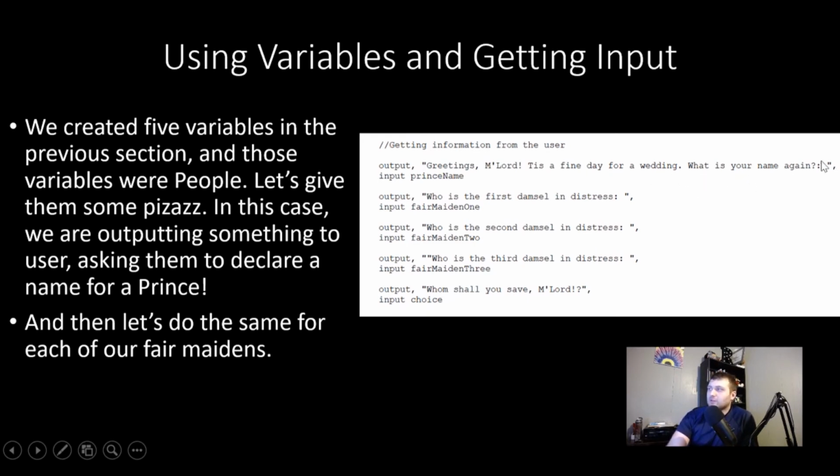That's in quotes. Notice the space right here. That's because our blinking cursor is going to go right there. That's where our user is going to input their name. Input prince name. Same thing here. Output, comma, quote. Who is the first damsel? Who is the second damsel? Who is the third damsel? Those are all going to be the same line just about, except we're changing first, second, and third. Input fair maiden 3, fair maiden 2, fair maiden 1.